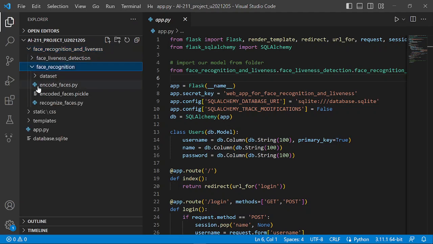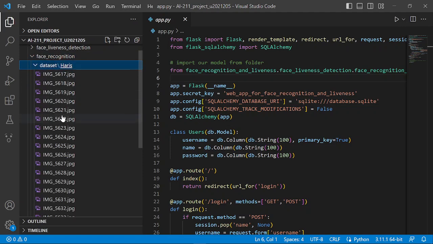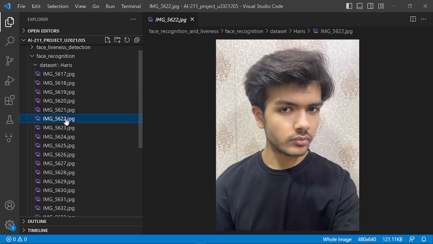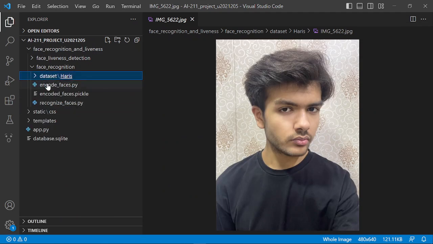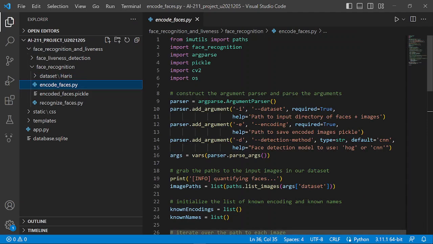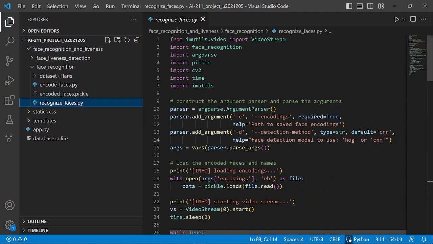The face recognition folder contains two files, encode faces and recognize faces. The dataset I provided were some images of myself. These are the images I provided as the dataset. The encode faces file here uses the face recognition library of Python to create encodings on the images, and then it saves these encodings in the pickle file here. The recognize faces file makes use of the same face recognition library at runtime, and it creates the encodings on the face and then matches the encodings with the pickle file. And if they match, then the name of the person is displayed on the webcam.